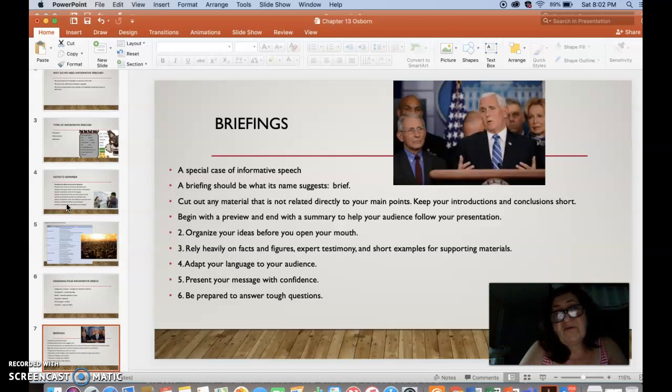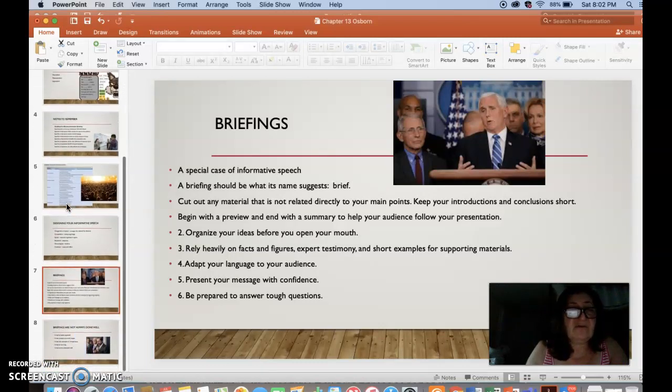Rely heavily on facts and figures, except when you're talking about qualitative findings. Use testimony richly, use examples, supporting materials if necessary. Adapt your language to your audience, present your message with a lot of confidence, and be ready to answer very tough questions.